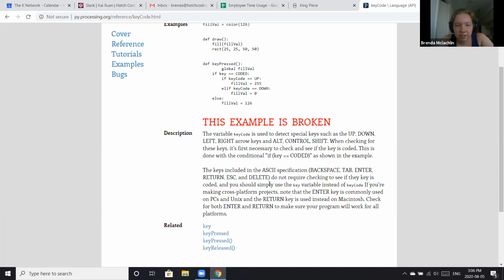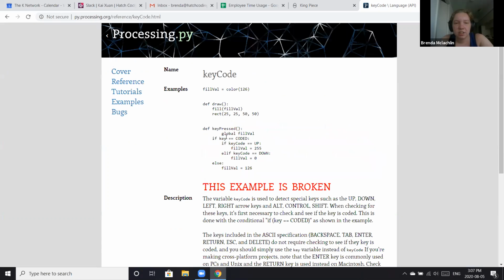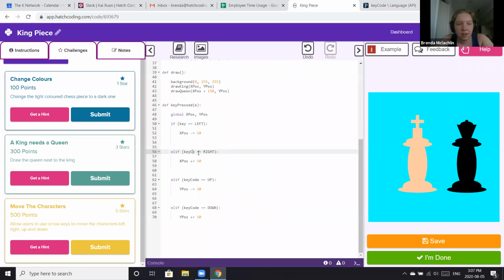Okay, what? Specification, do not require checking. You should simply use the key variable instead of key code. Note the enter key is commonly used. So what it wants, global fill val, key equals coded, key code equals up. No, it just wants us to say if key equals up. I don't understand why it's not happy.